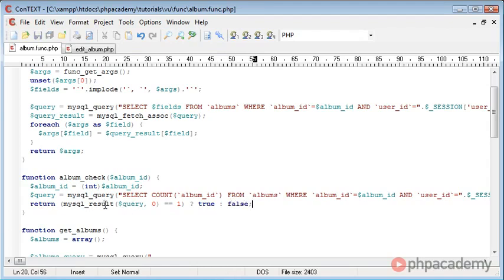Now let's explain this a bit better. Count is going to return a number. If that number is equal to 1, it means that our album ID and user ID correspond in the database, therefore it belongs to us. So we return the function as true, and the album does belong to us. If this is equal to 0, we return false because the album doesn't belong to us.